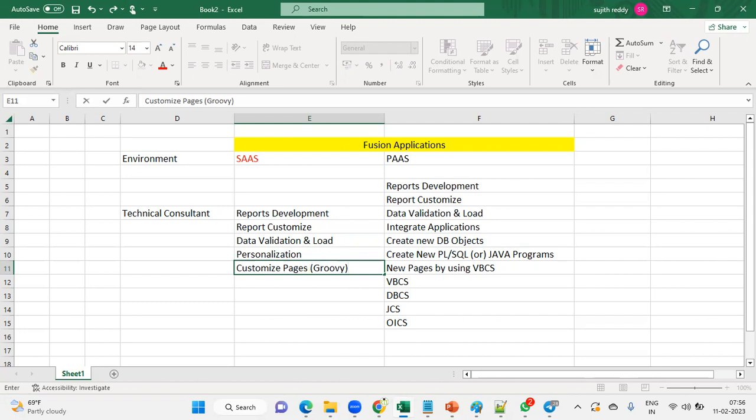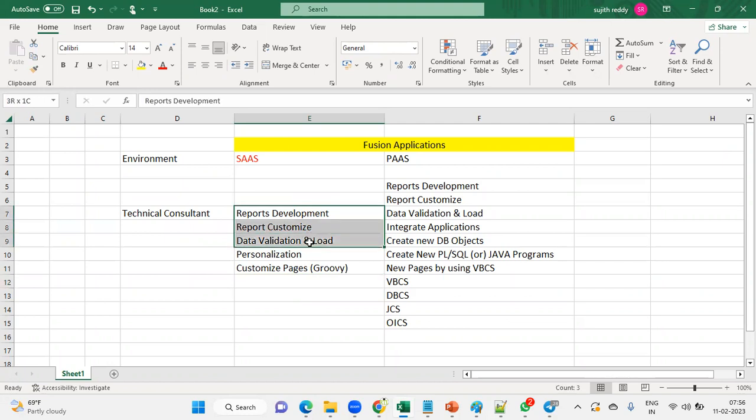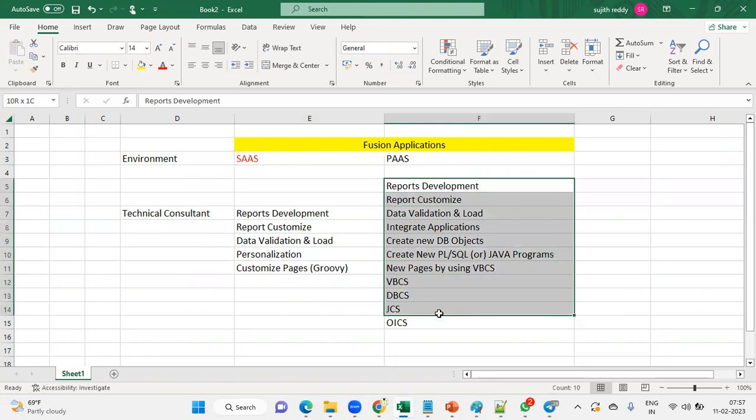Nowadays, Oracle is going to allow even Python also. People are going to write Python also for some customization of the pages. So these are allowed in the SaaS environment. Small and medium clients generally go for the SaaS model, and big clients will go for the PaaS model.